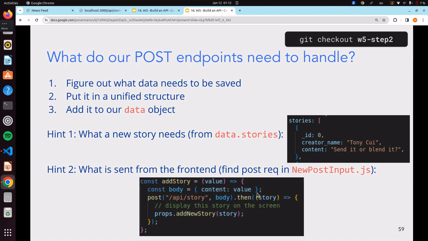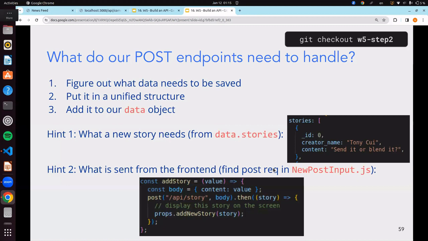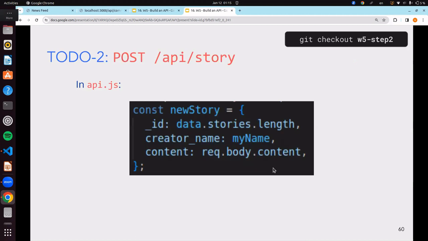Another hint is that here in the front end, you can see that they expect to get a story object so that they can add it to display. Hopefully this gives you a hint on what you should be sending back from the back end to the front end. So go ahead and pause here and attempt it. But I'm going to go over first the story object that we make.